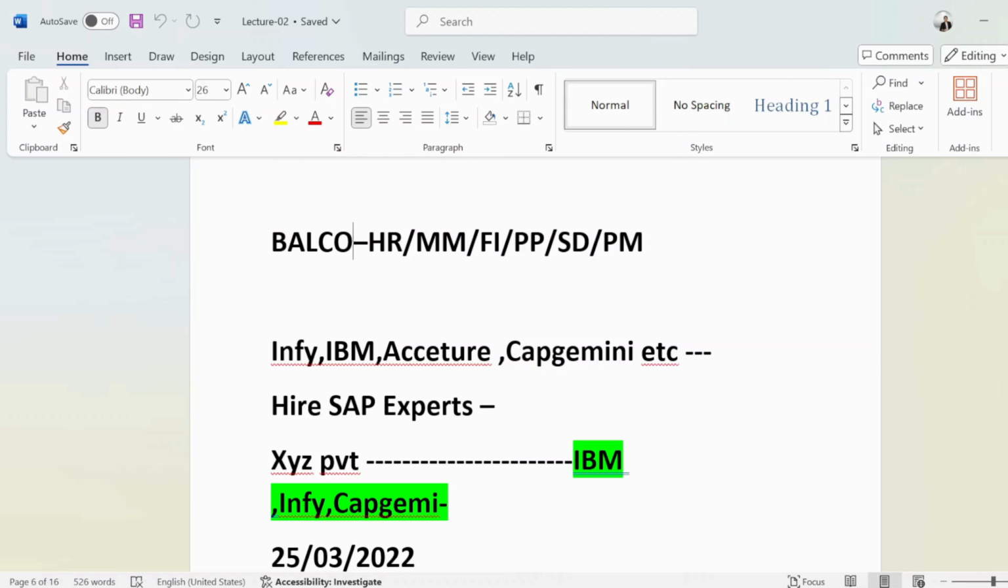So here, see, Balco is a company. They just want to implement SAP from very scratch. So what they will do is first go to companies like Infosys, IBM, Accenture, Capgemini, and TCS. They will go to these companies.